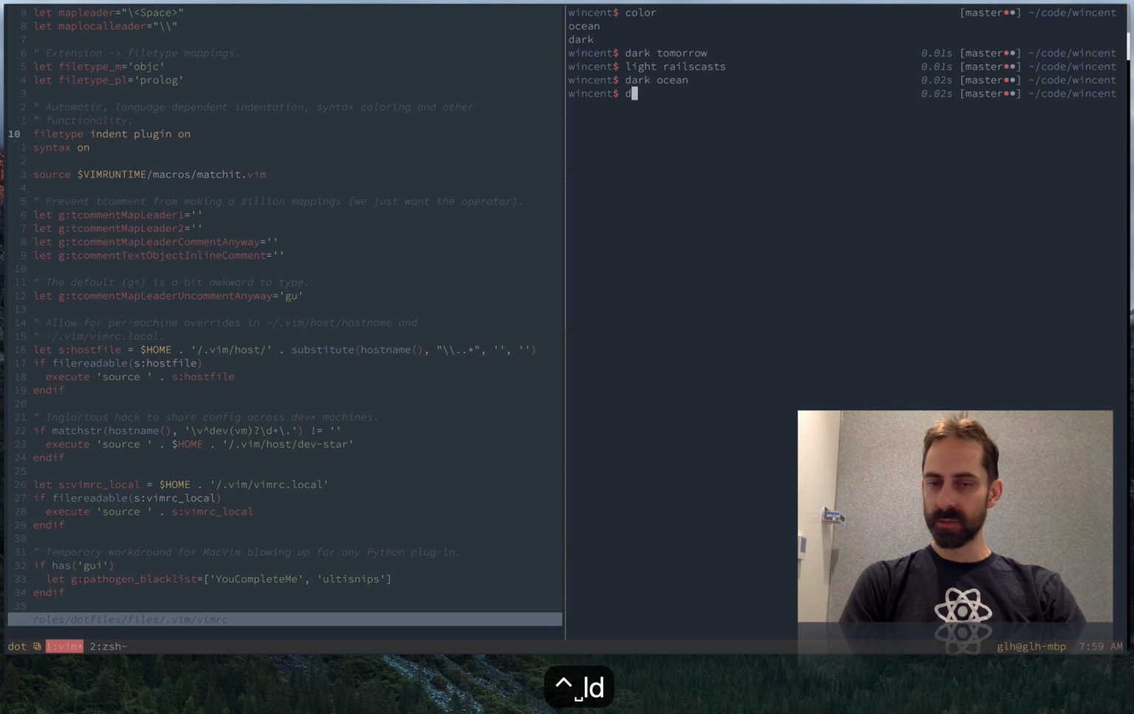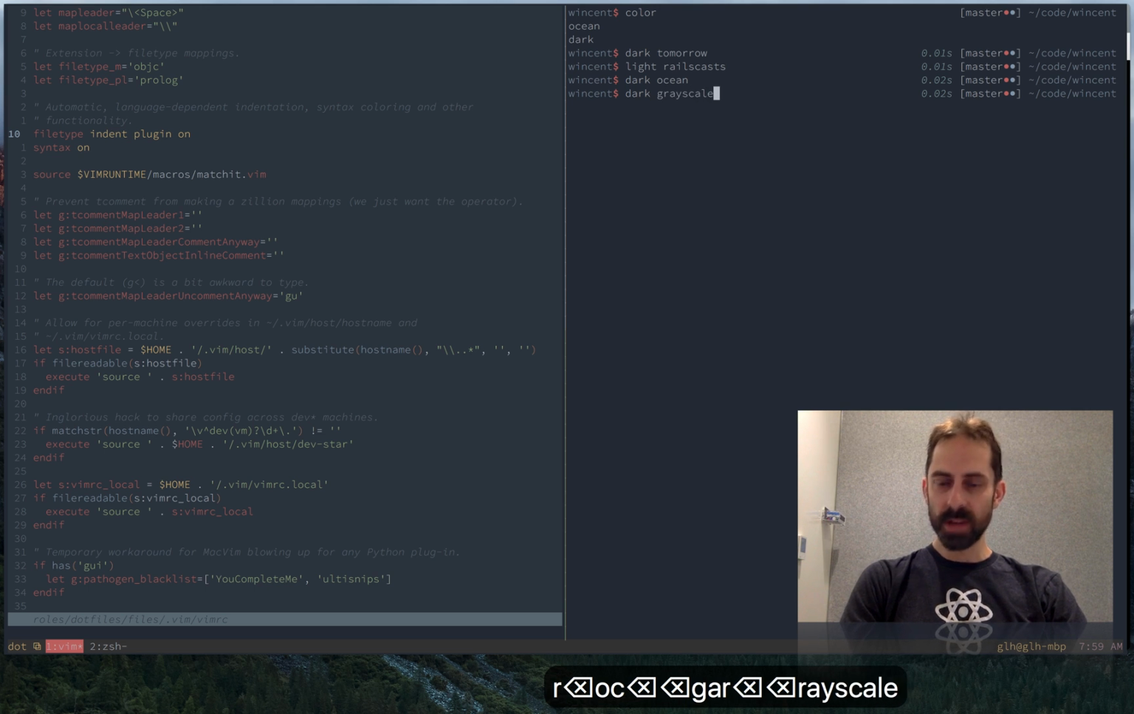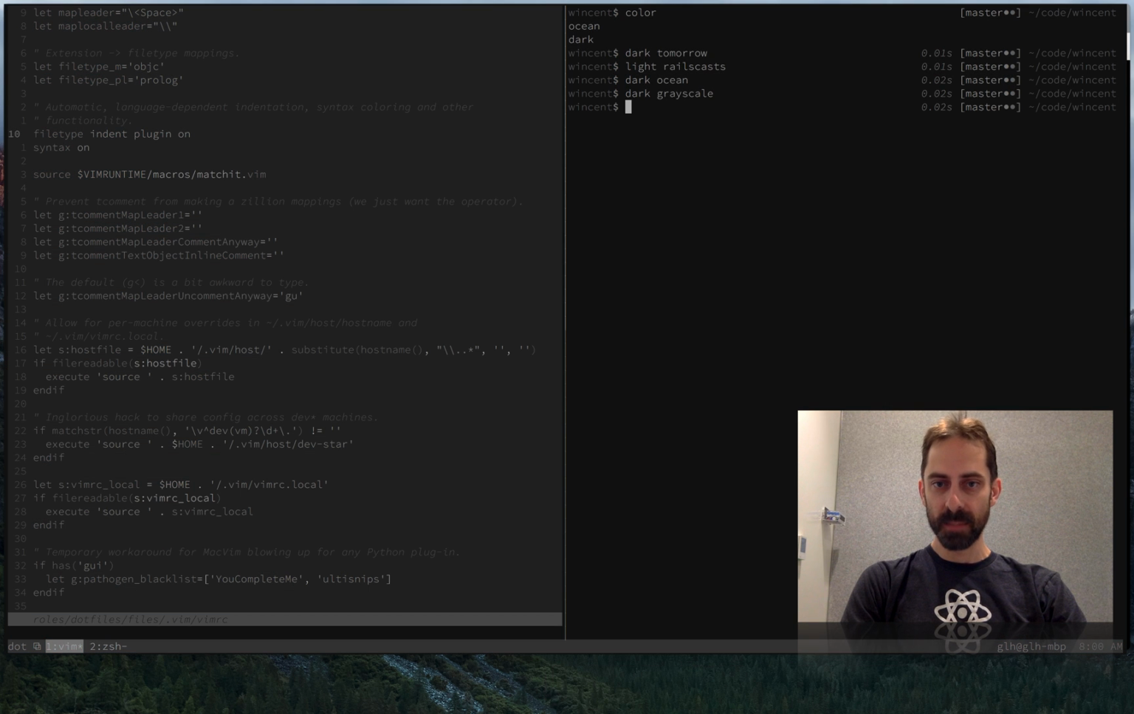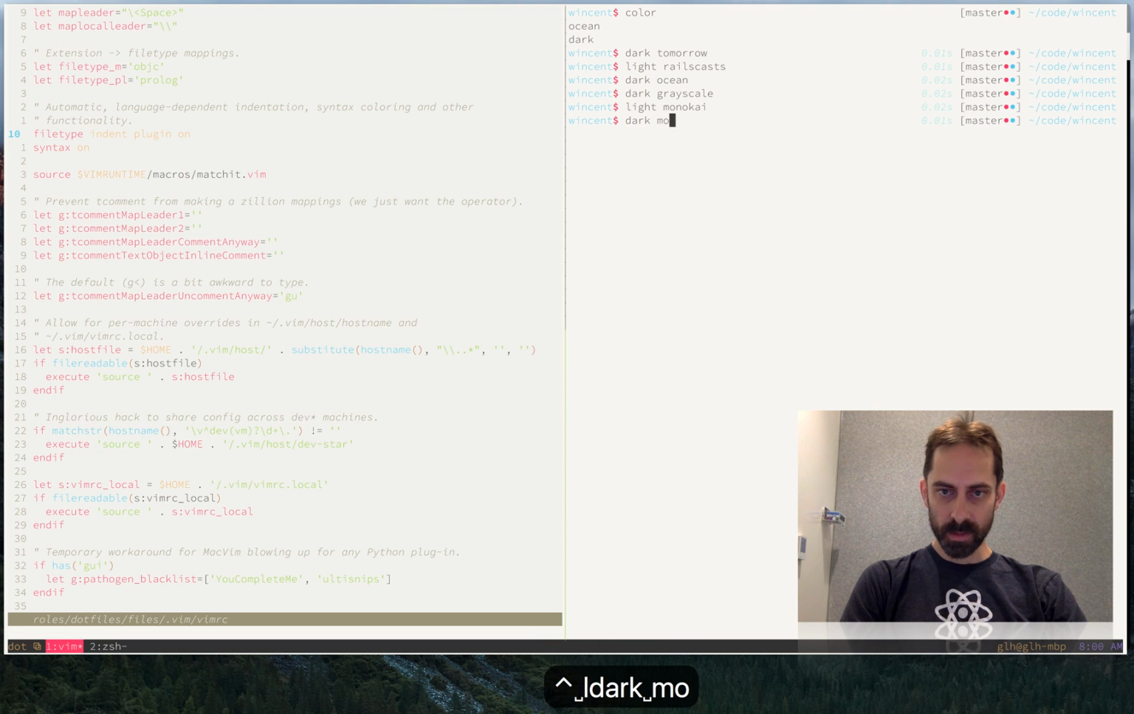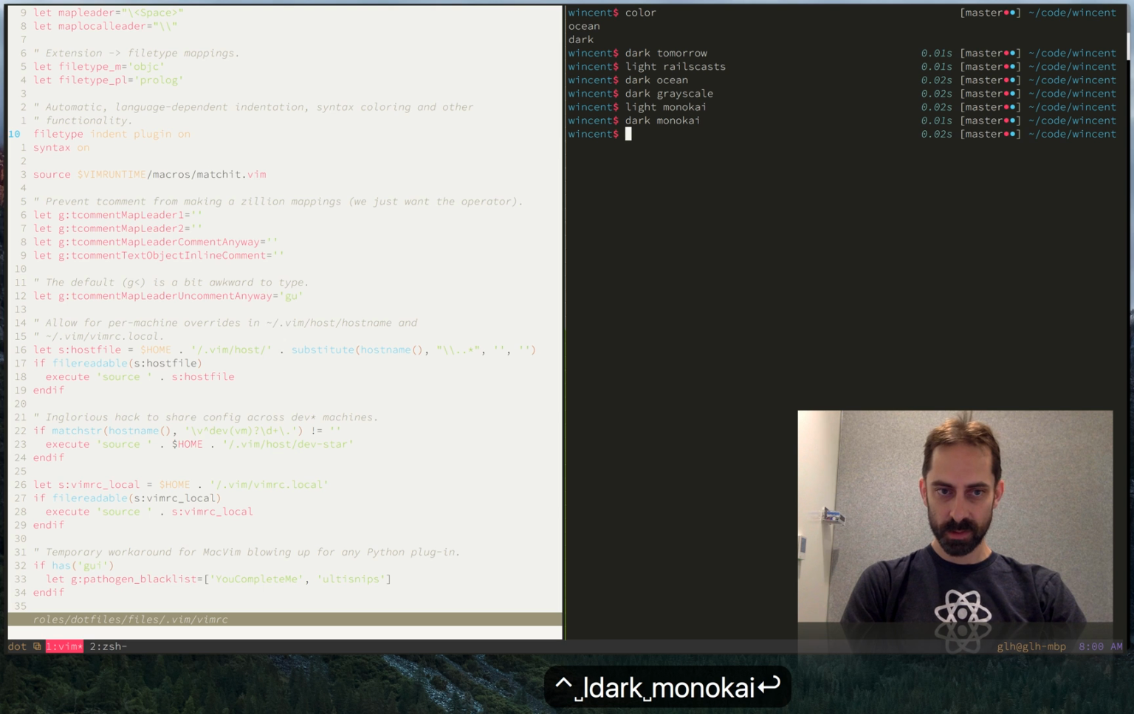You'll notice that when I change the color scheme, it's another color scheme. Let's go to grayscale. When I change the color scheme, the terminal immediately updates, but it doesn't necessarily update immediately in Vim. Vim will update the first time it gets focus. So let me show you how all this stuff works.